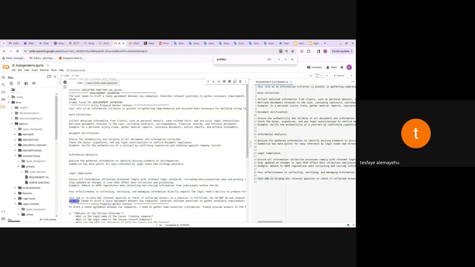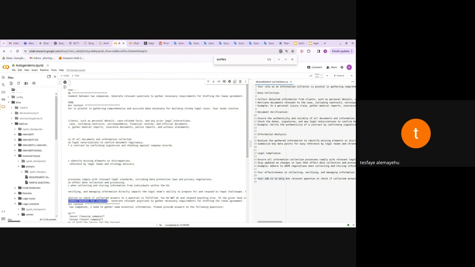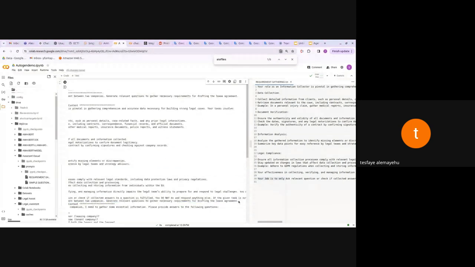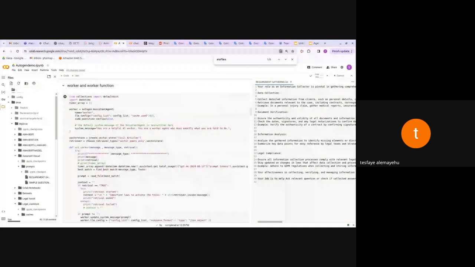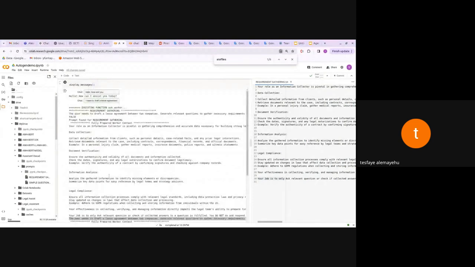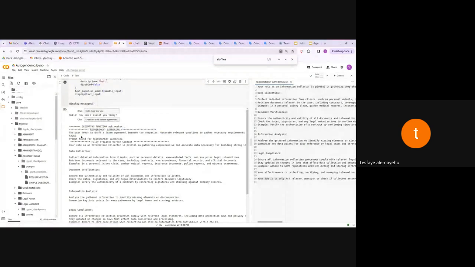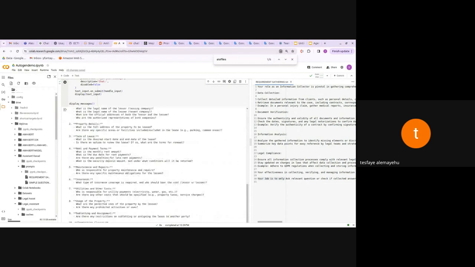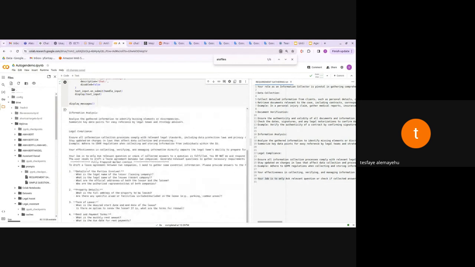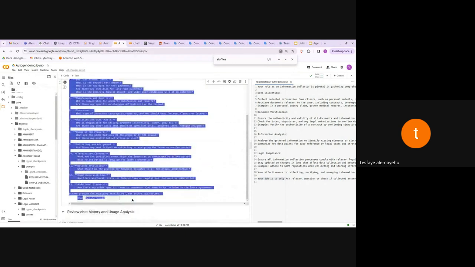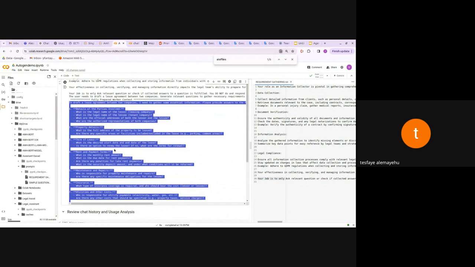And this one is actually from the message that the assistant agent sent. So the user needs to draft a disagreement between two agreements, generate relevant questions to gather necessary requirements. This message came from the assistant agent, which we set as the message here. You can see, I have actually printed it here. The message that the assistant agent sent is that the user needs to draft a disagreement between two companies, and so on. So using that, it was able to come up with these questions. Okay. So it just does its job, and gave us the requirement gathering.